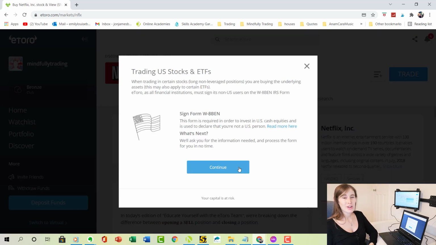If you have signed up to Etoro and you're not based in the US, you may get this pop-up here that I've just got, which is asking you to sign the W-8BEN form, and it's just to do with tax purposes to declare that you are not a US resident or a US taxpayer. So I'm going to do that now, and then we'll continue on.